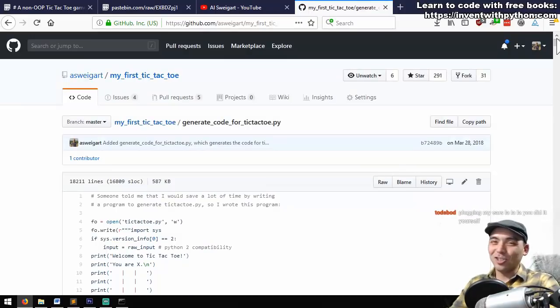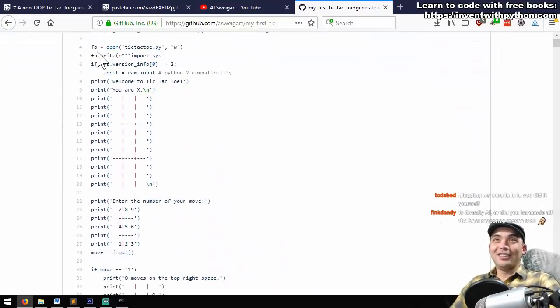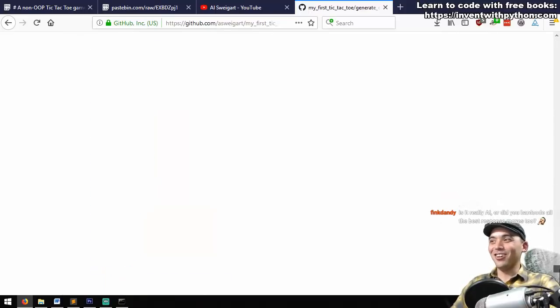I had another joke where somebody said, oh, tell me you didn't actually write all that code out yourself. You wrote a program that generates all that code. And I was like, yeah, this program right here generates that source code. It opens tic-tac-toe.py, and then it writes this giant string that's 18,000 lines long.